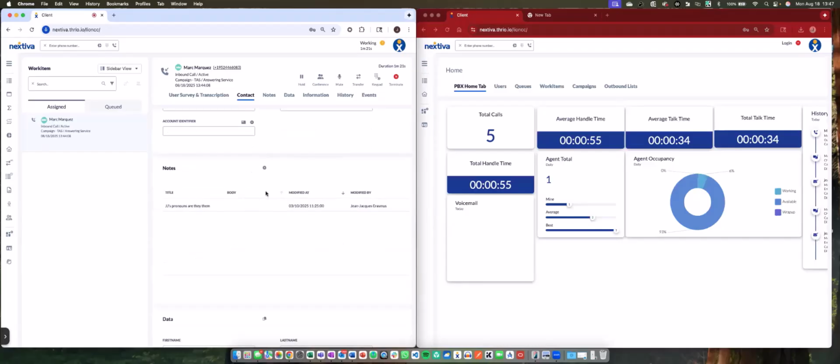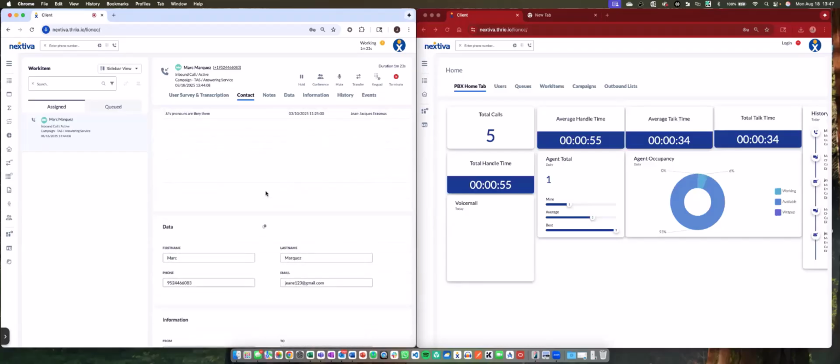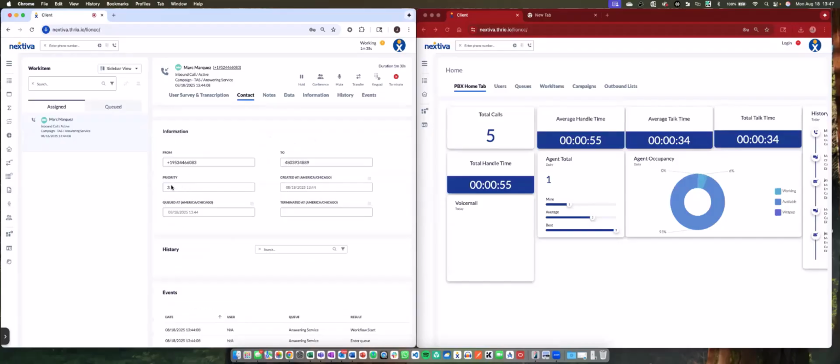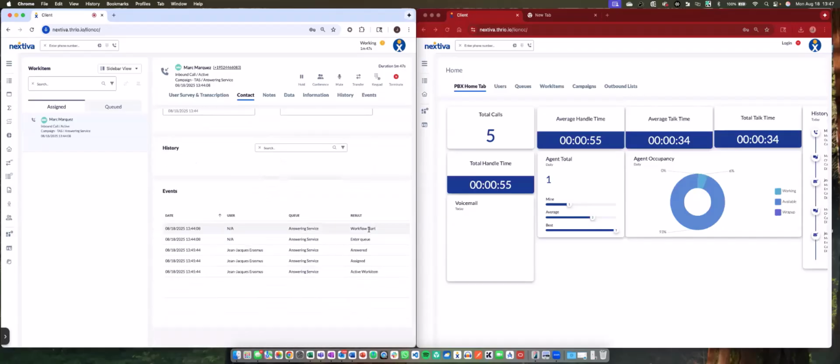I'm going to take a quick minute here to showcase some additional pieces. Mark Marquez called in because Mark Marquez has an AC failure and it is summer. We're going to see the data. This is the data that comes from the system. We're going to see some information about priorities, which means you can have different priorities for different customers. We also have the look of what this experience was like.